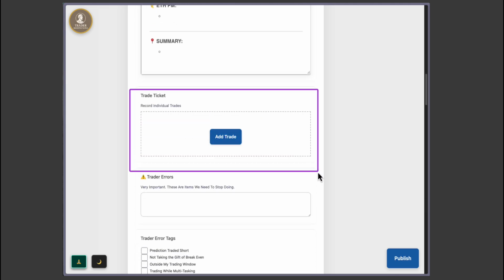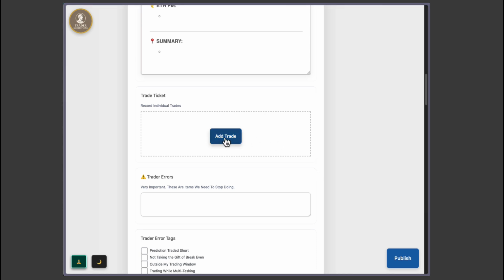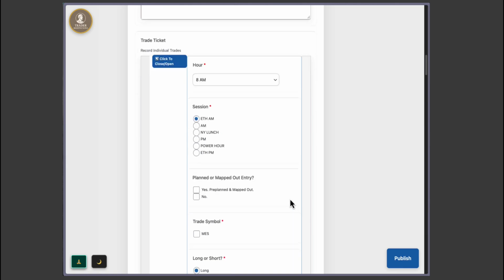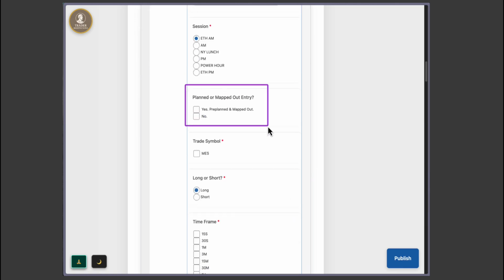And then trade ticket. This is where you can track individual entries. So let's click add trade. This is really powerful. Yes, it takes a little time. It's okay. What time did your trade take place? Which session was your trade? Was it pre-planned? Was it mapped out? Which symbol did you trade? Well, remember in my settings, I only have MES, so that's all it shows me.